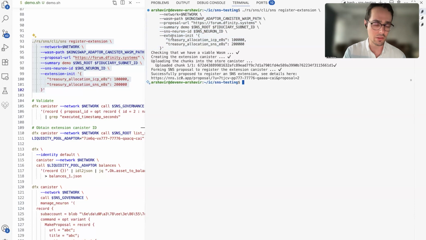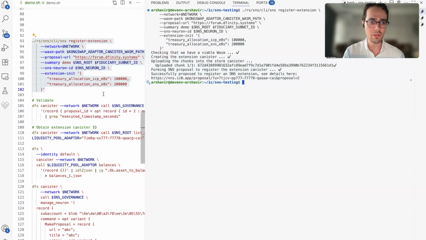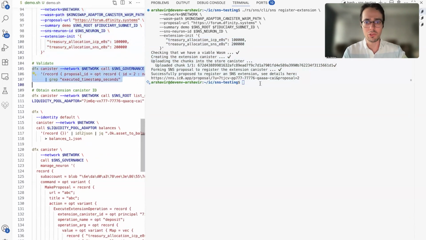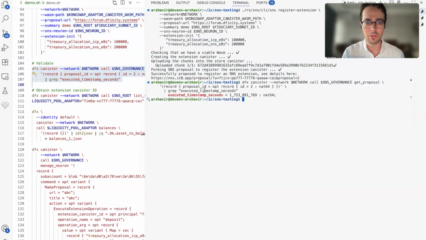Since this is what we call a treasury manager extension, it is going to work with various token amounts. And here I can specify that the ICP amount is going to be 100K and the SNS token amount is going to be 200K, just some toy values for this demo. That's it. The proposal has already been created, and on this testnet, it went through right away, which we should be able to validate. We have a timestamp for when it was executed.